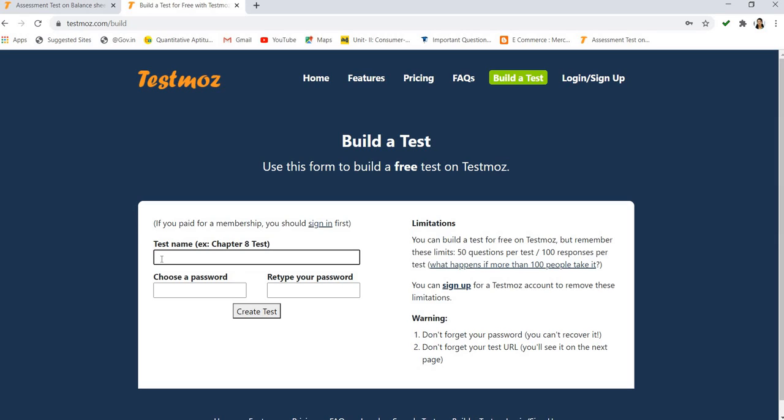This is the main page where you're going to type in the test details. For example, if you're going to conduct a class test, you can type the test name accordingly and give a password. They have already given a limitation here. You can build a test for free on Testmoz, but remember these limits: you can only have 50 questions per test and only 100 responses per test. As long as you're subscribing for it, more options are available.